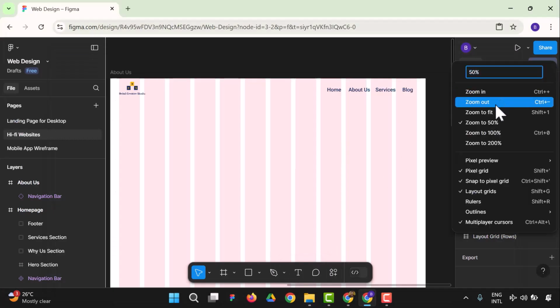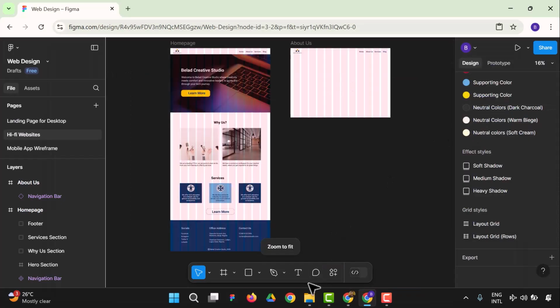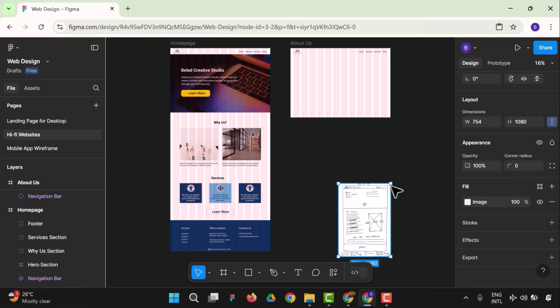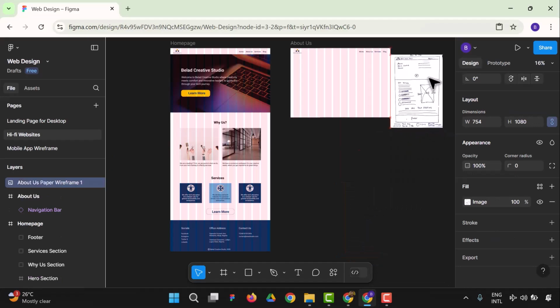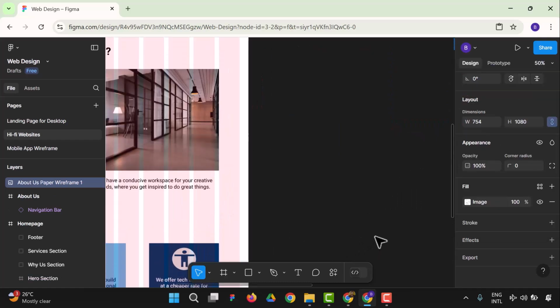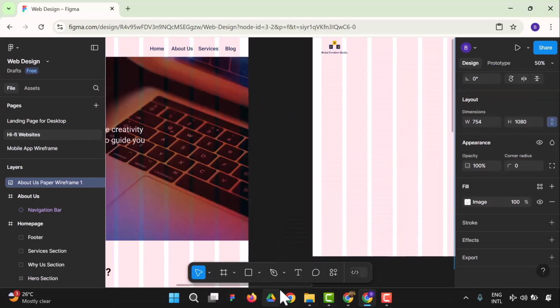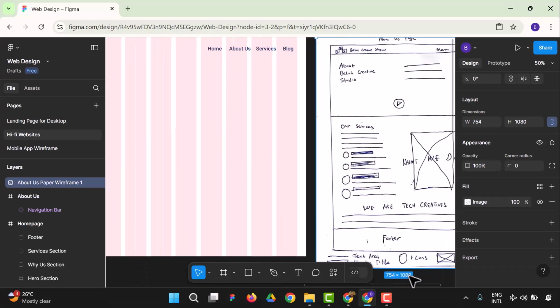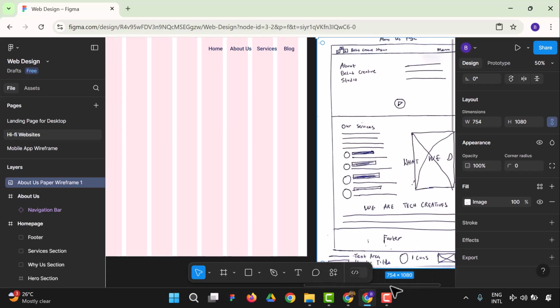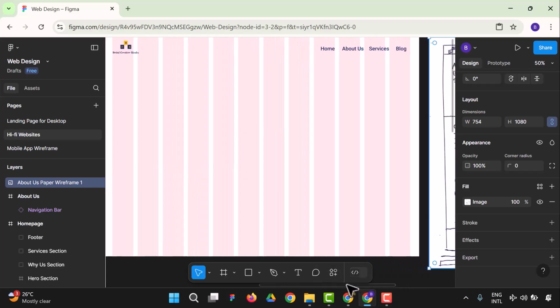I'm going to zoom to fit, yes, and I'm going to bring in a wireframe right now. All I have to do is to drag the about us paper wireframe we did earlier on. I'm going to bring it in right here, and this is it. So we have something like this beside this. I'm going to zoom to 50 just to see what we have right now. In the paper wireframe we have the navigation bar, as you can see from here. Then we have something like an arrow section. So let's do something like that right now.